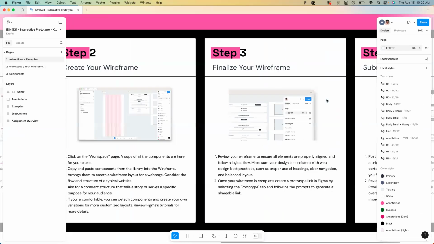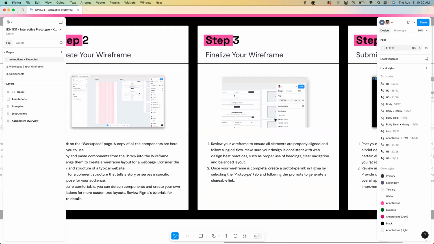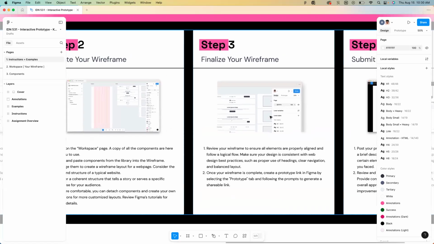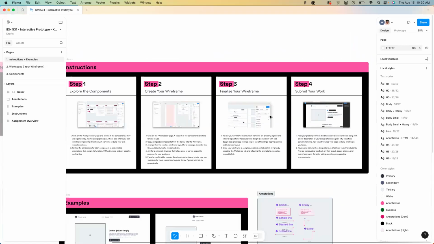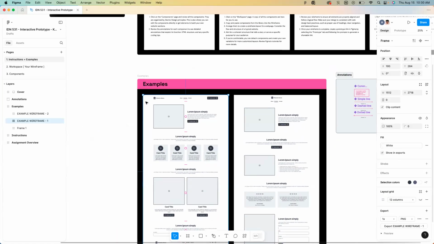Now, for step 3, after you've made your wireframe, you're just going to double check everything to make sure that it follows a logical order, making sure things have a header, a footer, and all the sections flow together to tell a cohesive story. After you've completed that, you're going to share your prototype here. And I'm just going to use one of these examples further down here to illustrate that.